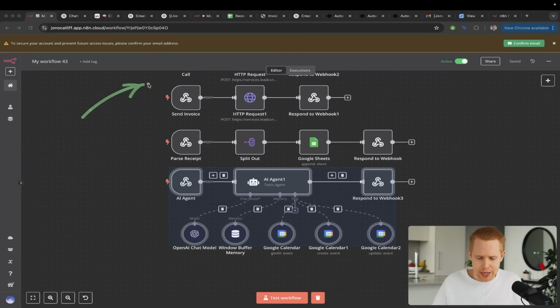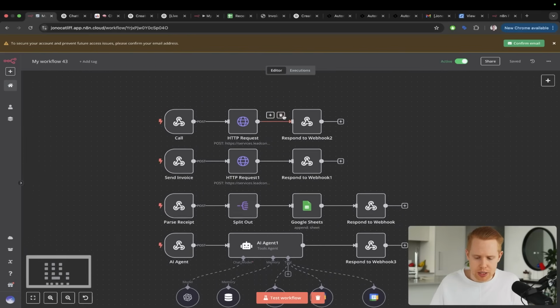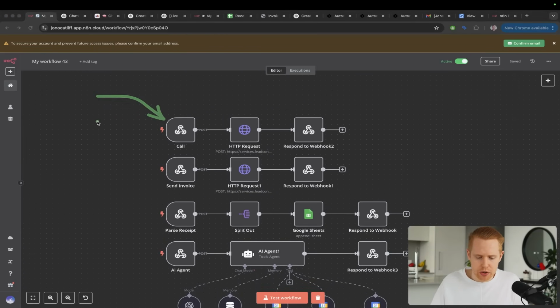And then we can add in a third, and we can add in a fourth. I'm not actually going to build these out in this video, but I can walk you through how these practically work when it comes to the call and when it comes to the invoice. How this works is that we're using Go High Level to do this.